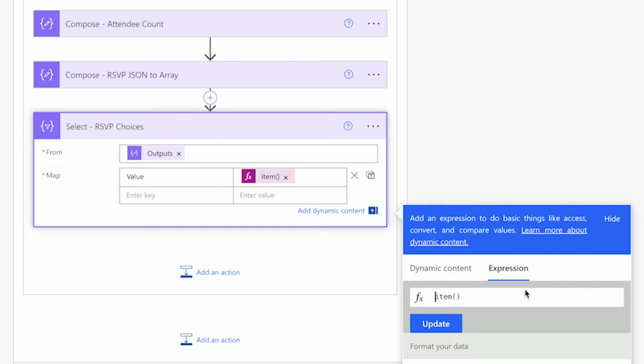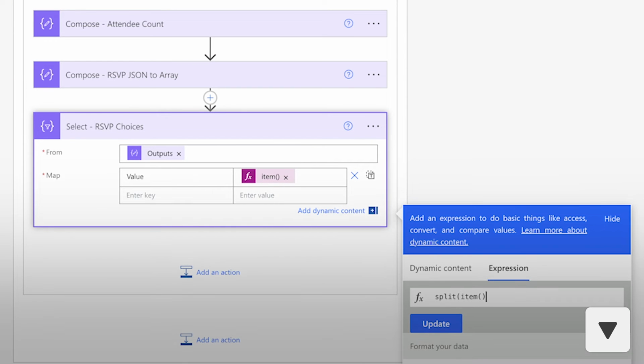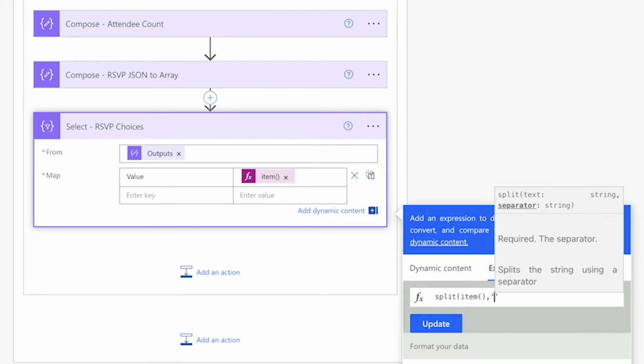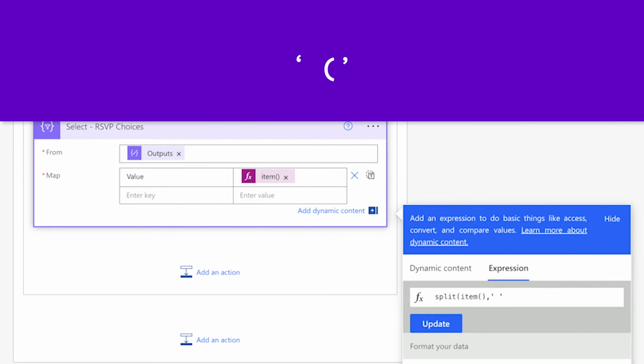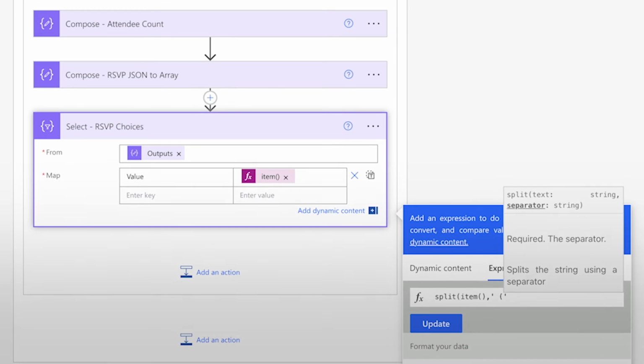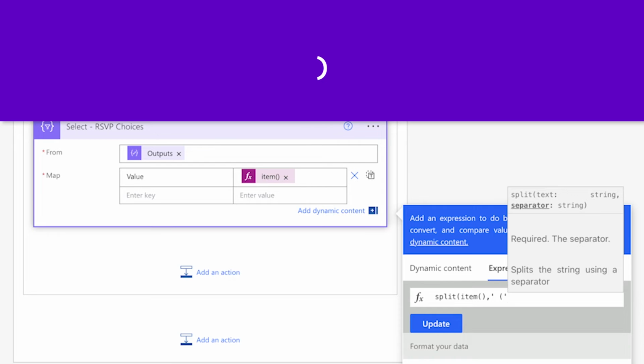At the start of the expression, enter split with an opening bracket. Press the down arrow key to go to the end of the expression. Add a comma and single quotes. Between the single quotes, enter a space and an opening bracket. Press the down or right arrow key to go to the end of the expression and insert a closing bracket.